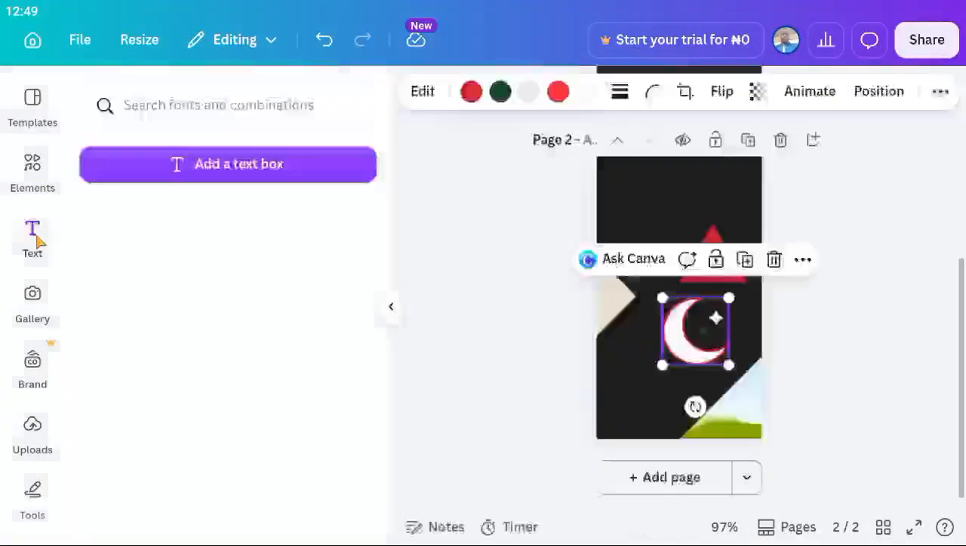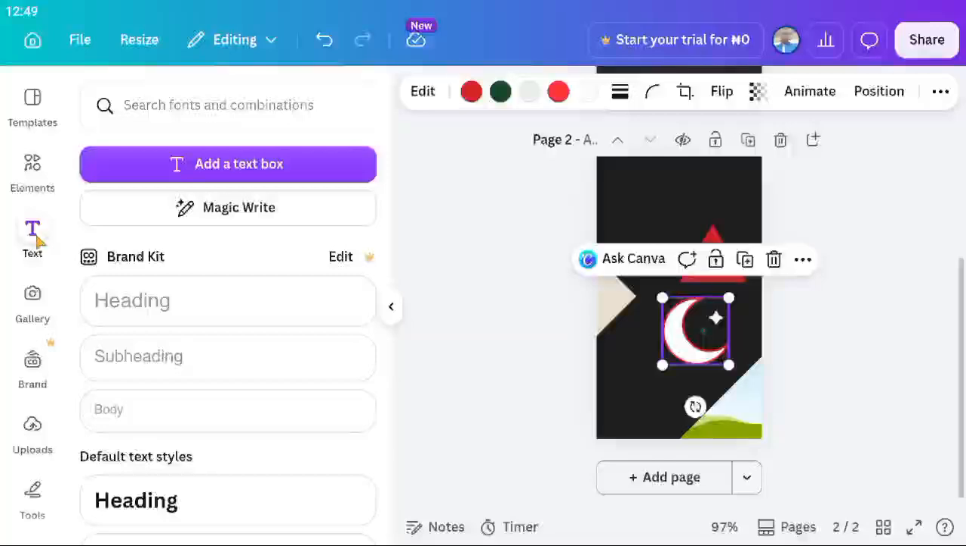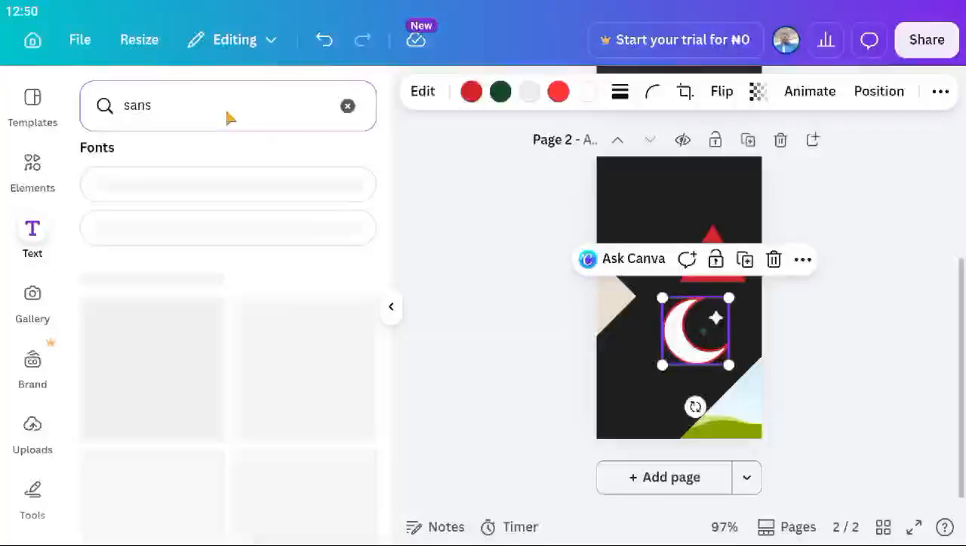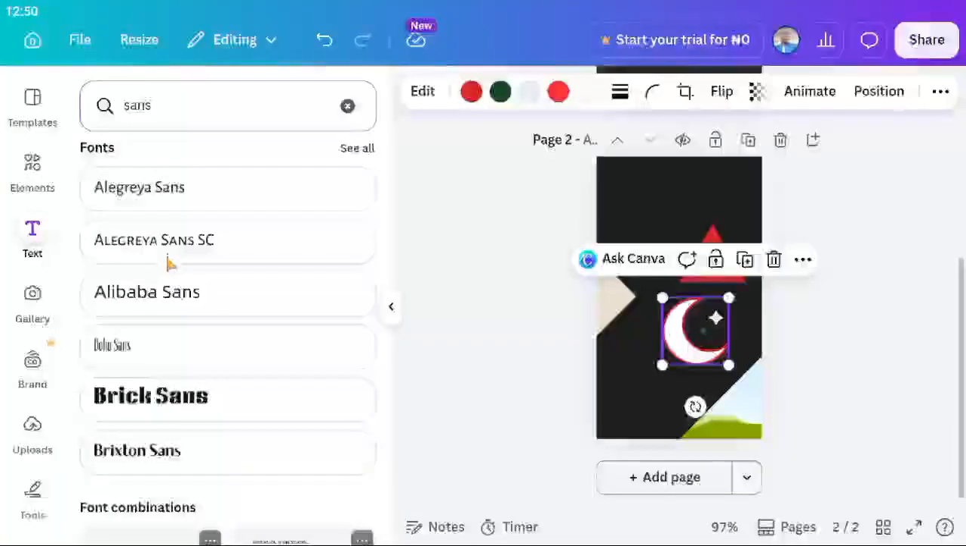Then we have text as well. Text is that part where you can add text, basically straightforward. So if you want to add a new text, you have options to work on. You can search fonts from this place. For example, you can search sans. So click on search and you see the fonts that have that name. So you want to click on this like this.